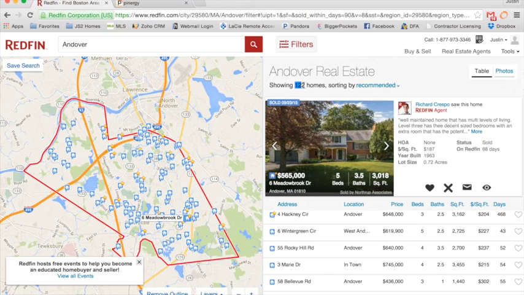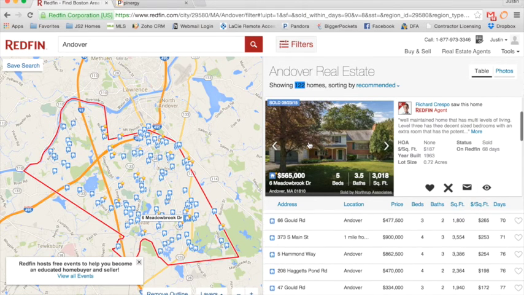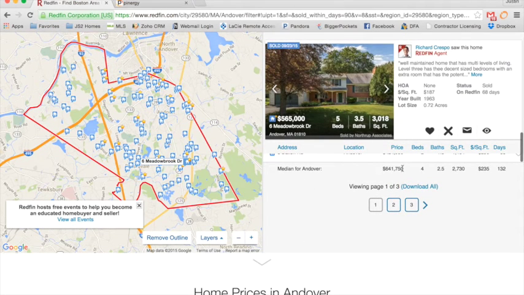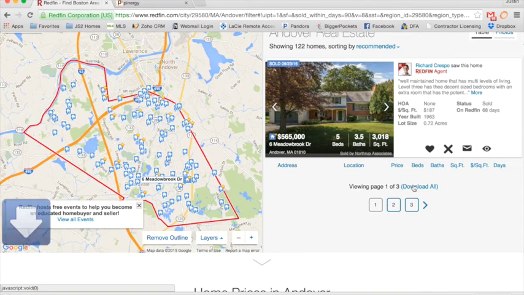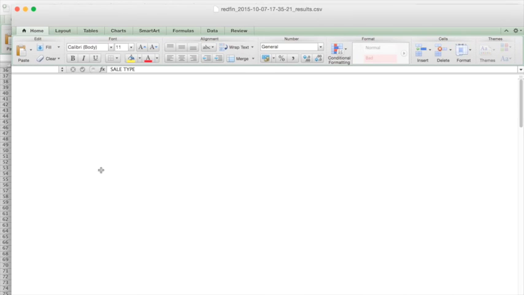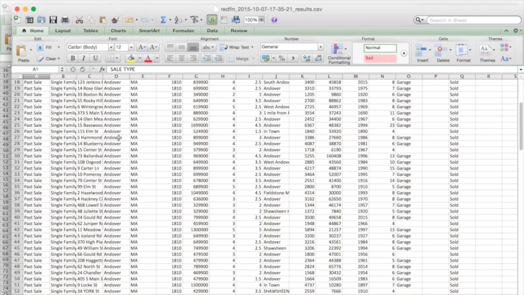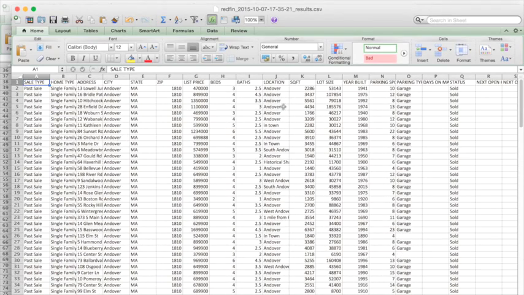Up here it's showing 122 homes have sold in the last 3 months. And then down at the bottom, a little bit too far, you can see the median sale price that was sold is $641. Now the really cool thing about Redfin is you can click this download all button and it'll download a CSV file. You can open it up, and it'll give you all the listings and all the sold homes. So you can do your analysis on here and kind of back into the numbers.